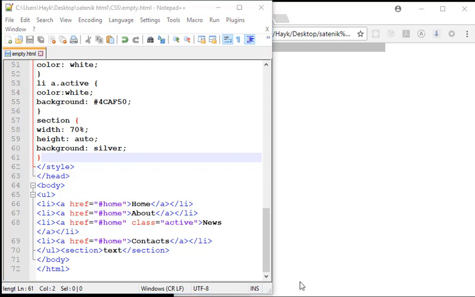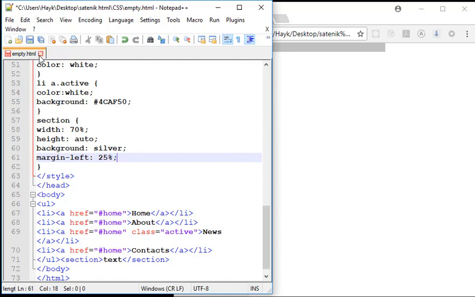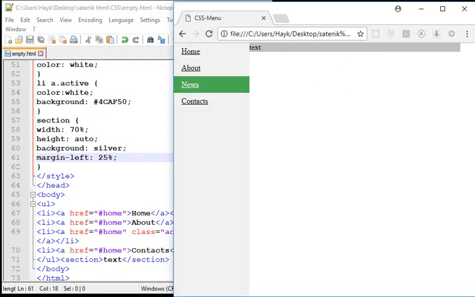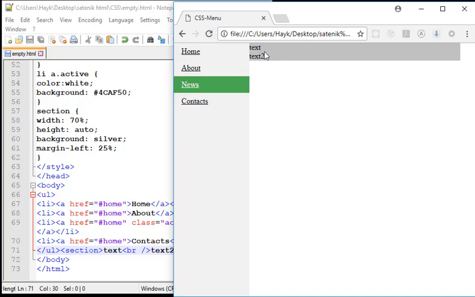And let's also add a margin left to this, 25%. Save, refresh, here we go. And let's go back to our section area and let's write another text. However, let's add in a BR tag and let's write text 2. And so when we save and refresh, we'll get two texts.